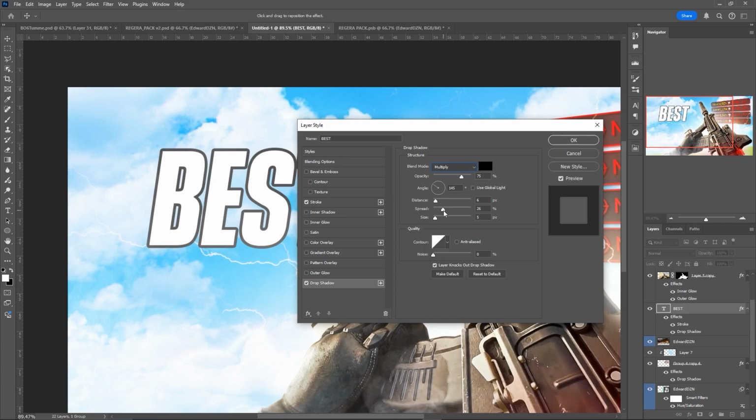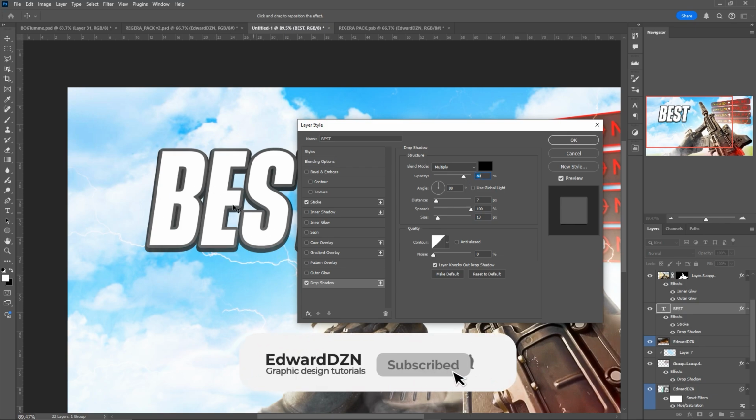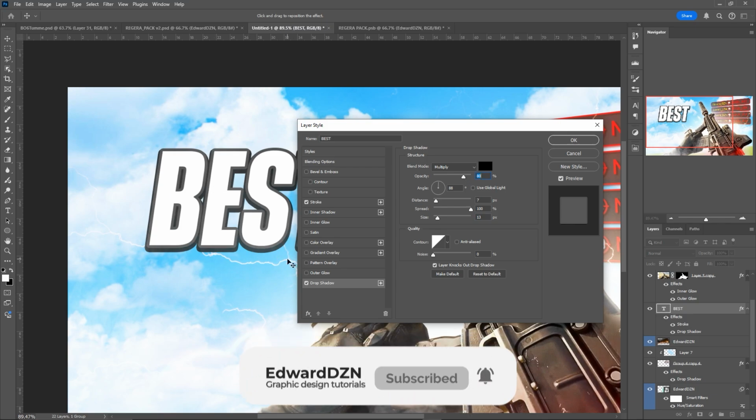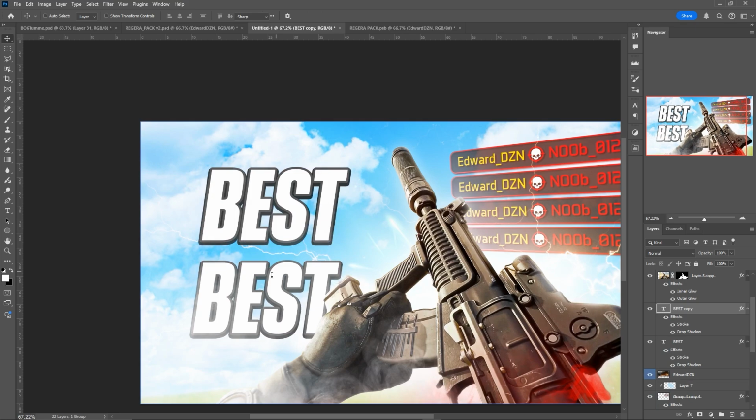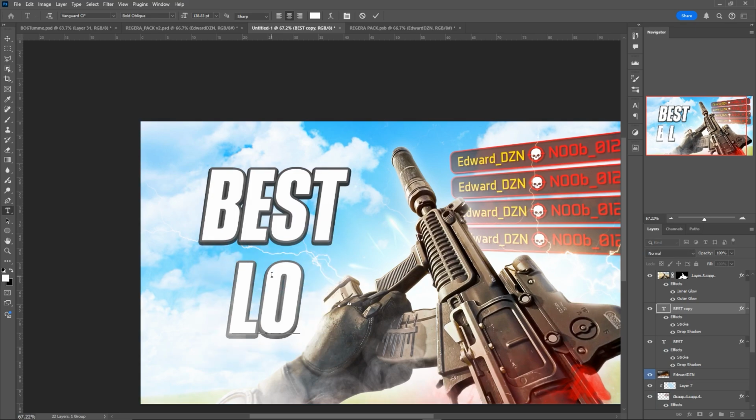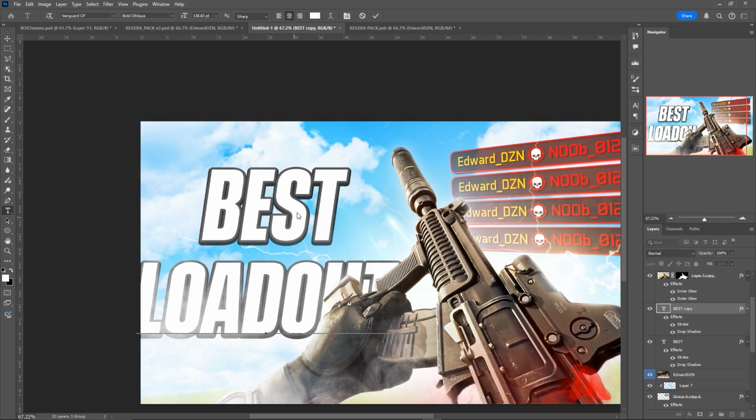Then we're just gonna mess with the spread and the size to get kind of a 3D stroke effect, kind of like so. We want not 100% opacity because we want some of this blue to blend in, kind of like that. I'm just going to press down Alt and drag to make a duplicate, and here maybe type out loadout.